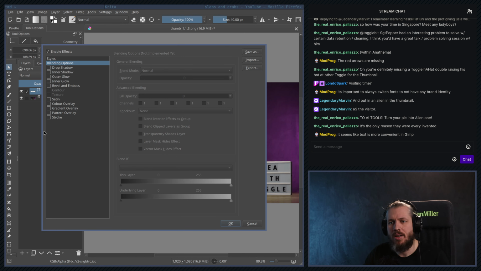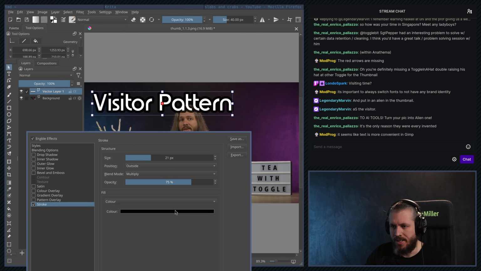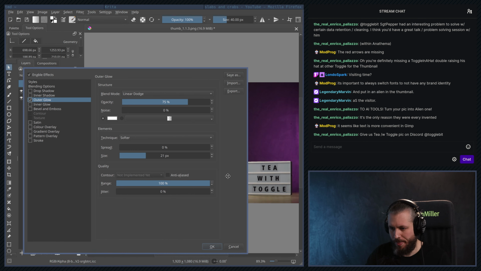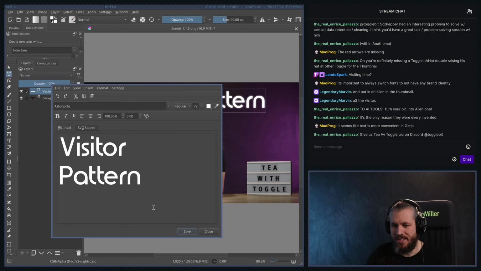There you are. All right, we'll add a stroke to this thing. All right, and then maybe not that thick. Do we need to? I don't know if it is. We could try like an outer glow with this. Yeah, it's not too bad. But should we say the visitor pattern maybe?